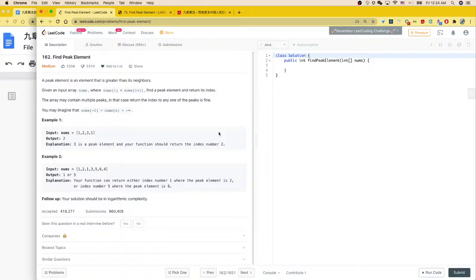We can check whether it's greater than its neighbors. No. Oh, wait a minute, there is one situation. We always think about whether the mid one is greater than its left and its right, or just greater than its left, or just greater than its right. However, there is one case where the mid one is less than both of them.